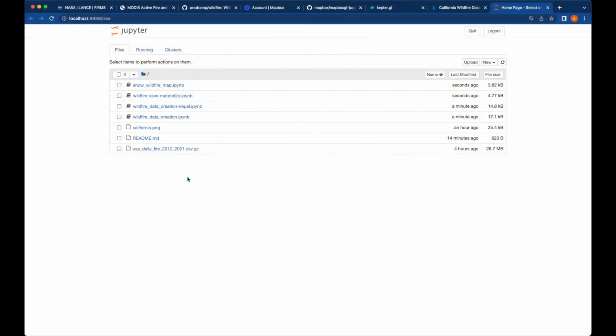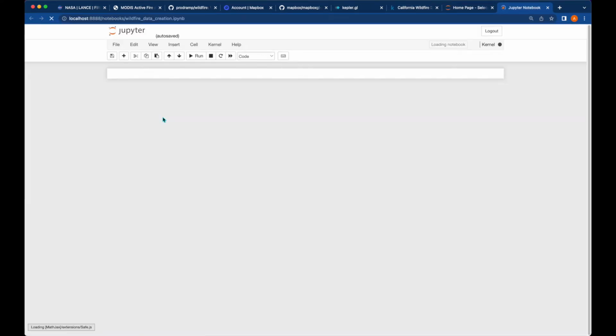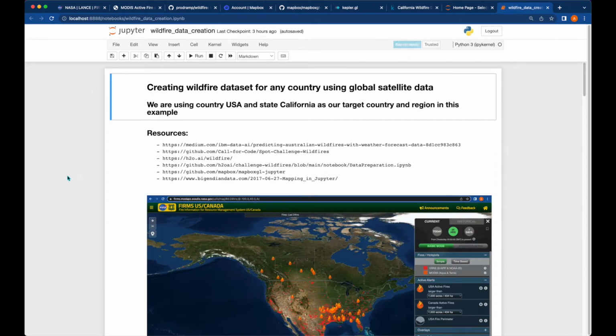I already have the Jupyter server running on this machine. So first I will be looking into this wildfire creation data Jupyter Notebook. Here we are going to create the USA specific wildfire data, and then we will also trim down our data to be more specific to the California state.